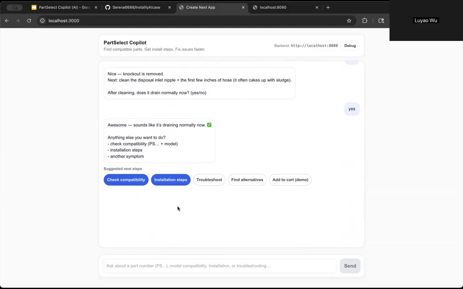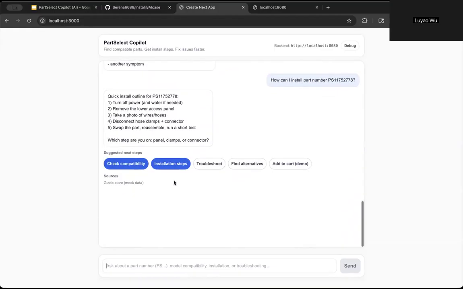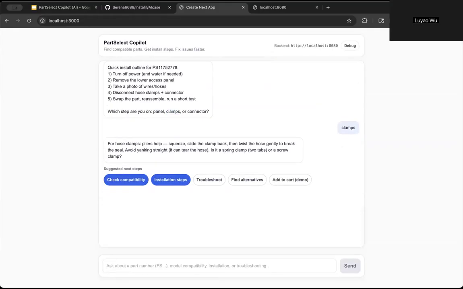Okay, so this is the first scenario that I just demonstrated, and for the second scenario, I'm going to quickly move to the installation step. So for this step, I will quickly click the installation step and ask how I can install the part, and the chatbot actually provides more specific information. In this case, I will randomly select one of the responses.